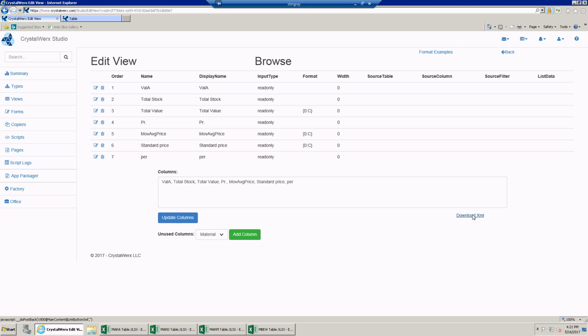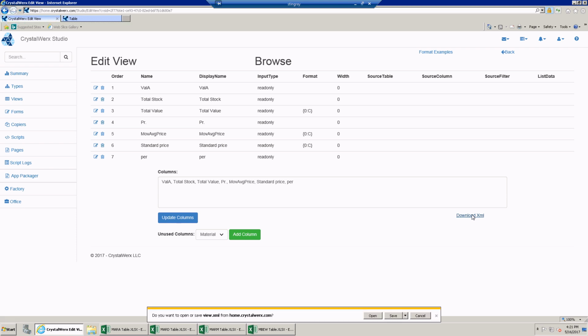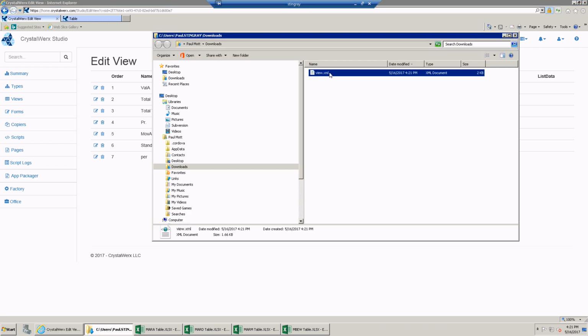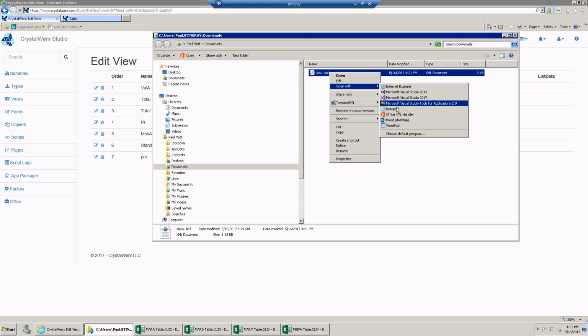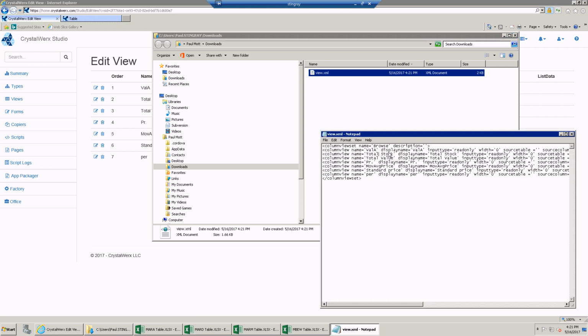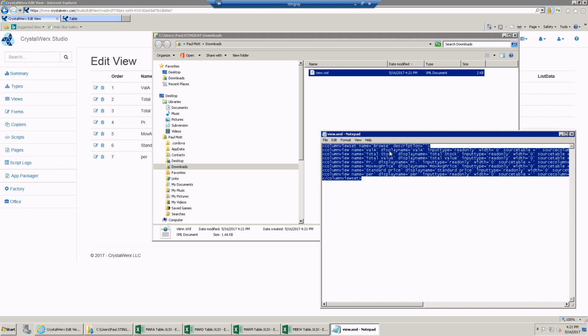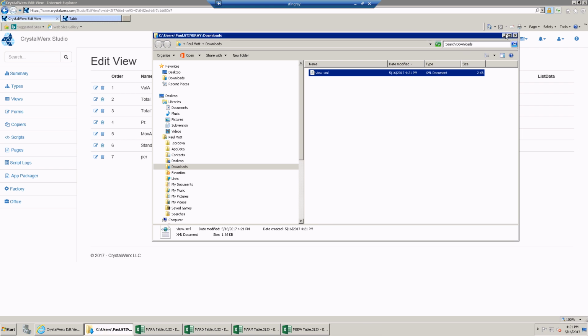When you have a view that you like and you want to just change it a little bit, you can download the XML representation of this view. So we'll save that. We'll go ahead and open that folder. We'll just load this up into Notepad. It's an XML file, an XML snippet. We're just going to select that and copy it, and we're done with that.